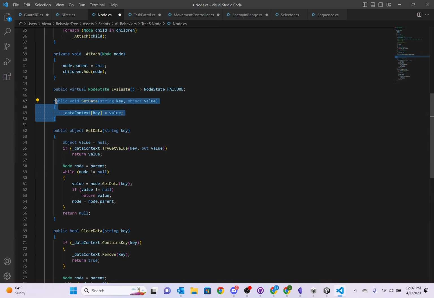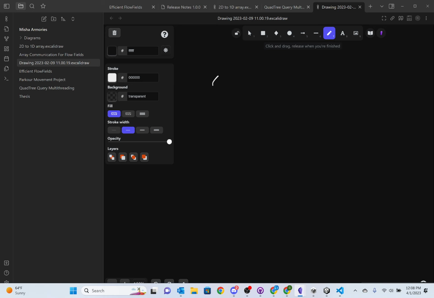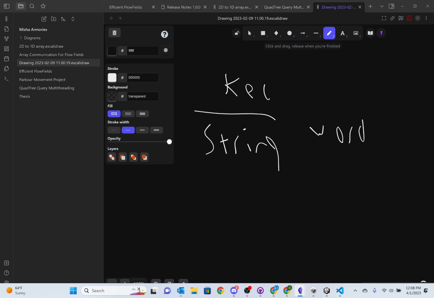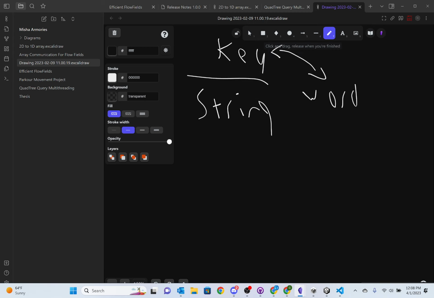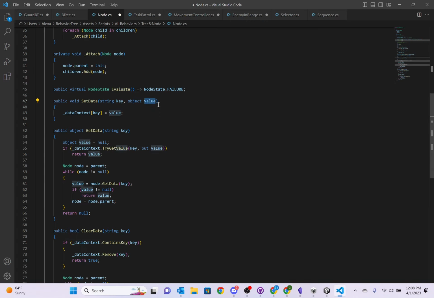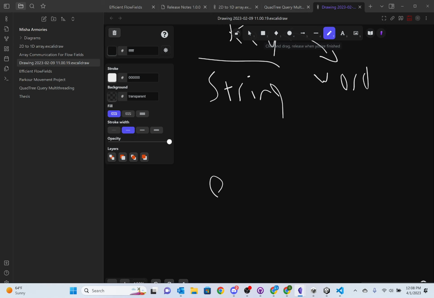We have this function, which is called set data. We have a string called the key and an object called the value. A string is just a word. So we'll say this is the word variable, and that's our key. The string here is synonymous with the word, which is synonymous with the key. They're all the same thing. And then we have our object. An object can be anything, and I mean anything.